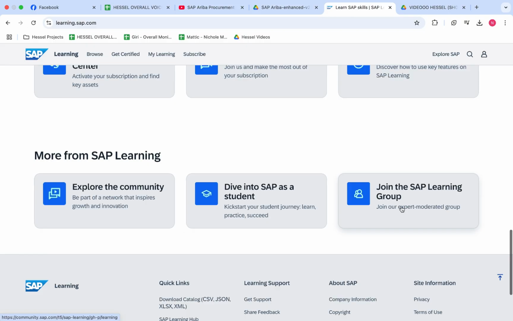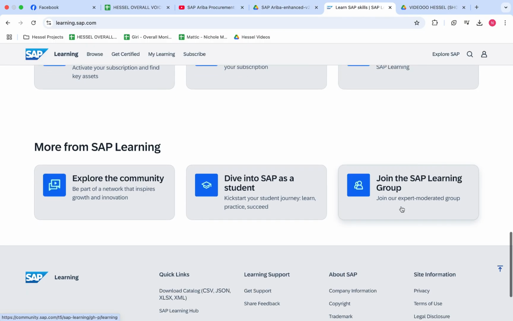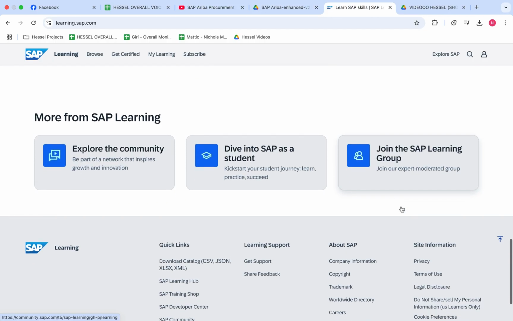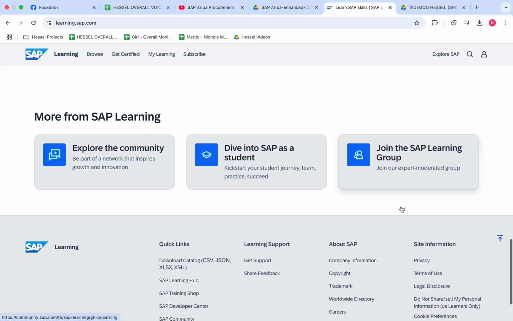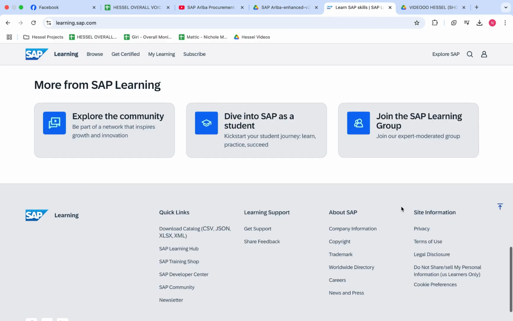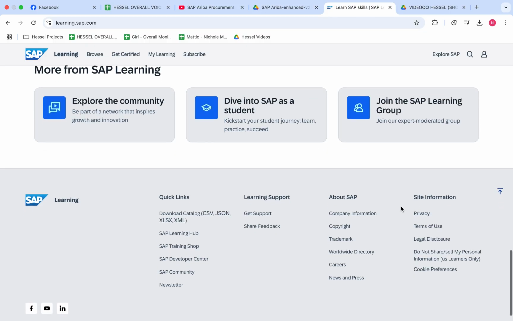This cloud-based approach eliminates the need for costly IT maintenance, allowing organizations to focus on strategic procurement initiatives rather than system upkeep. One of SAP Ariba's most significant advantages is its seamless integration with other SAP ERP products, such as SAP S4HANA and SAP Business Network.